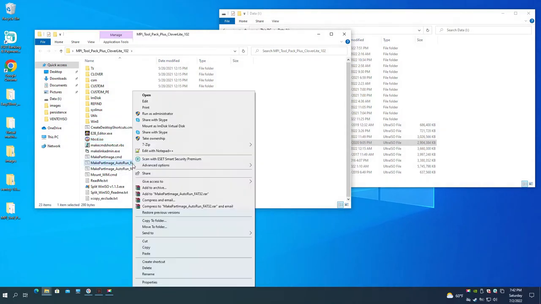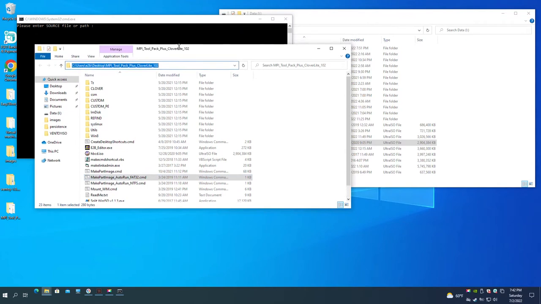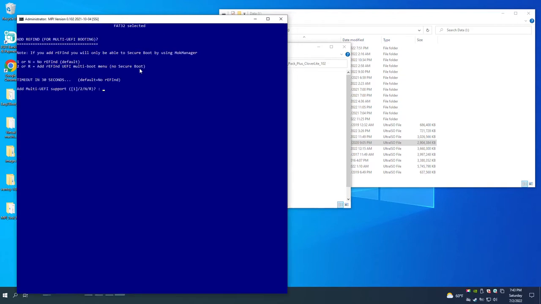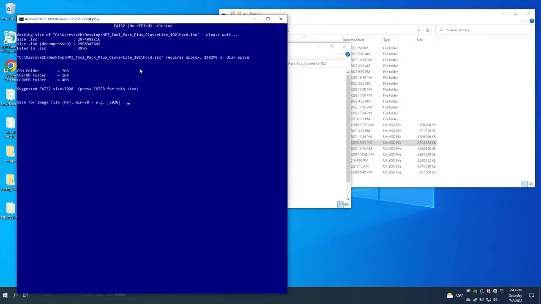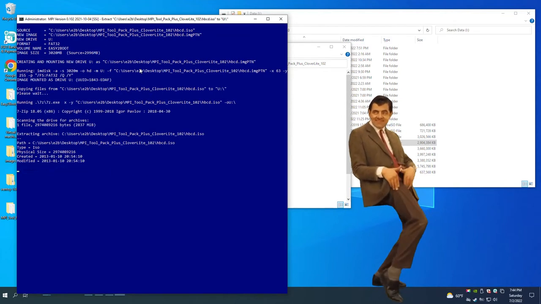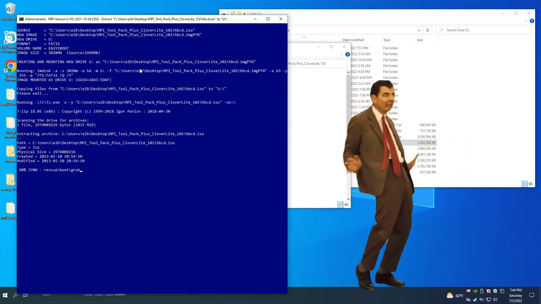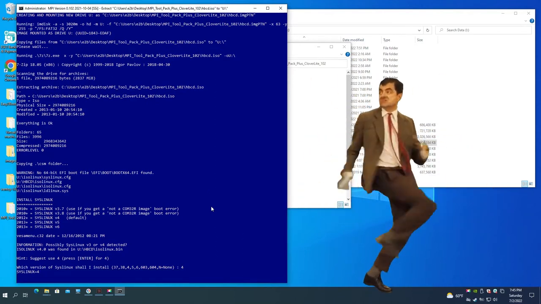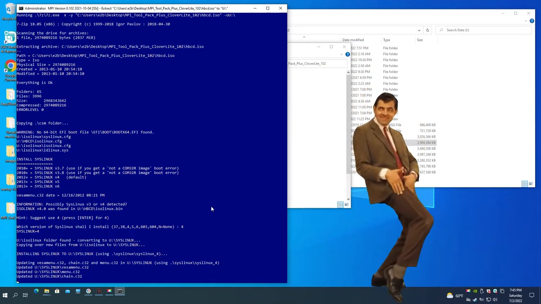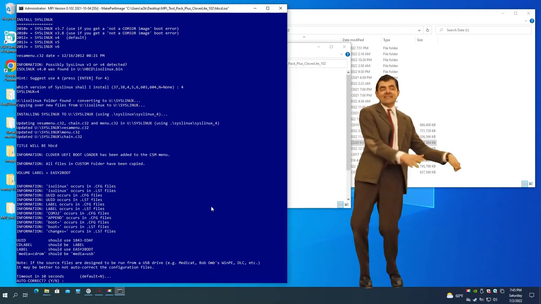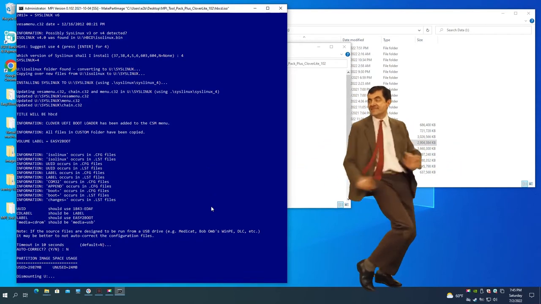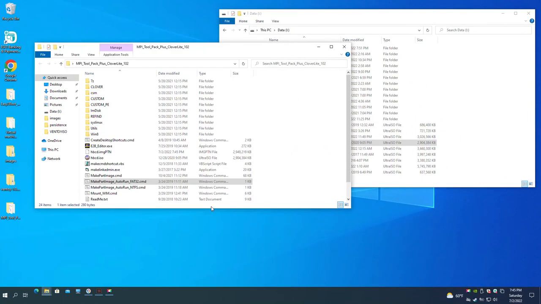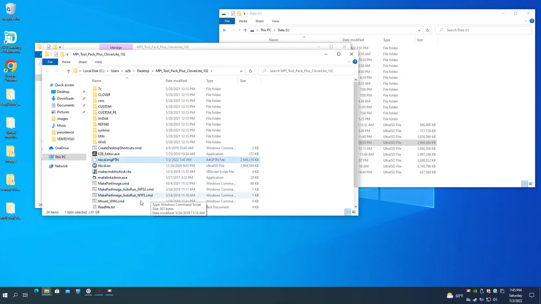I would recommend starting it as administrator. Point it to the specific ISO file which you would like to convert. I'm just running here with the default. After image conversion, we are going to create another submenu with the help of the same script as before.